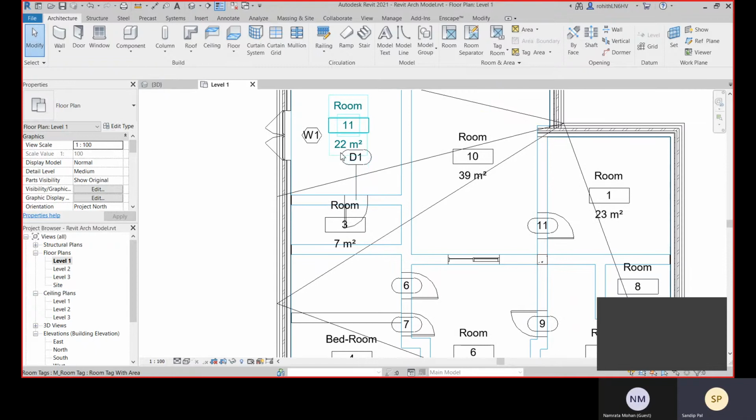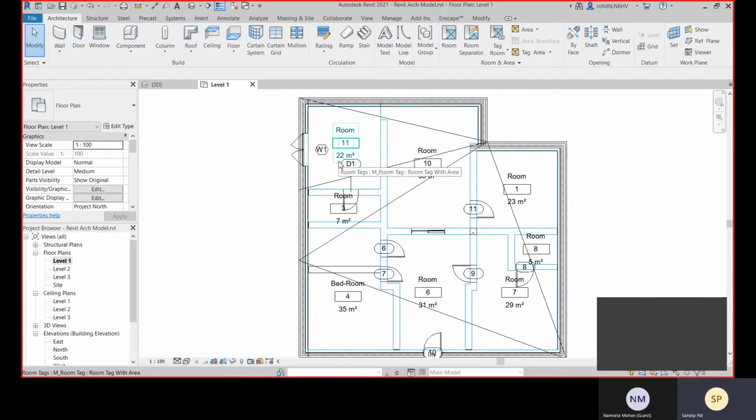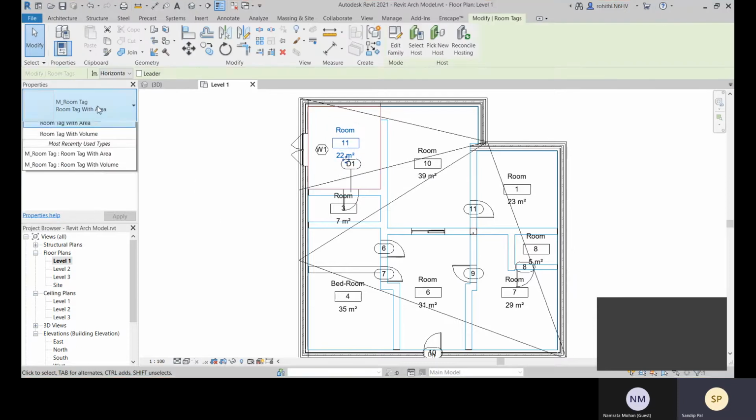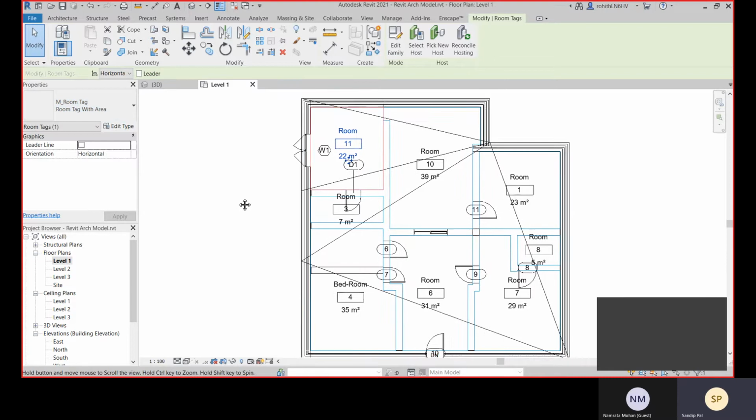Now, we generally don't place with area, we place with length and width, so that we can have a better idea about our room. So how can we do that? For that, this is one family. This comes under the annotation family category. So you just have to create one room tag family. Here I'm also going to discuss how you can create a room tag family.